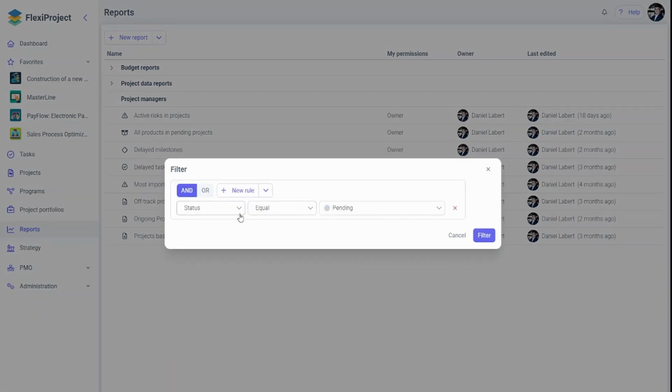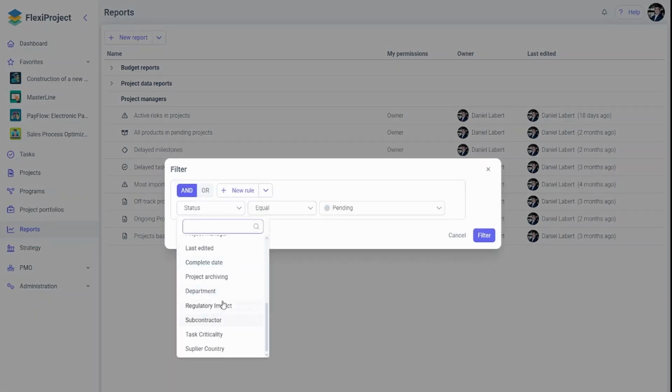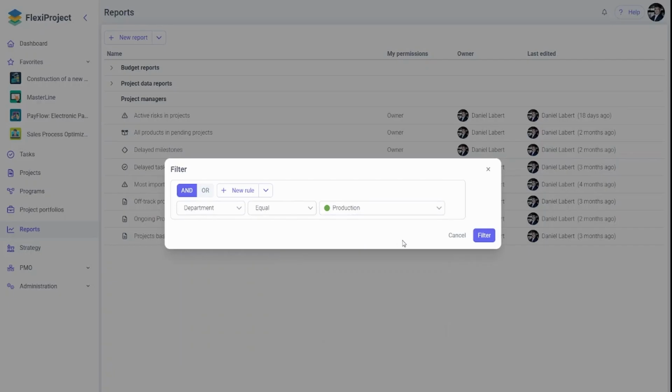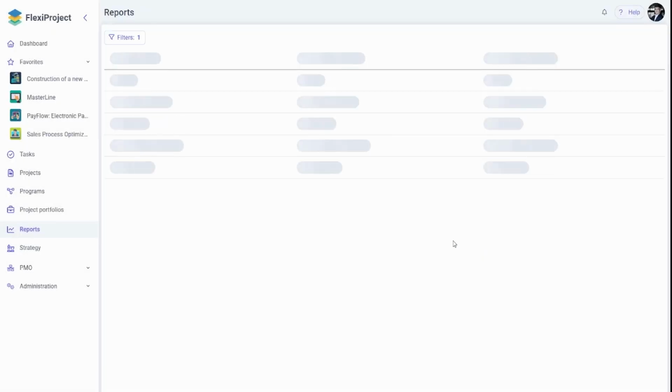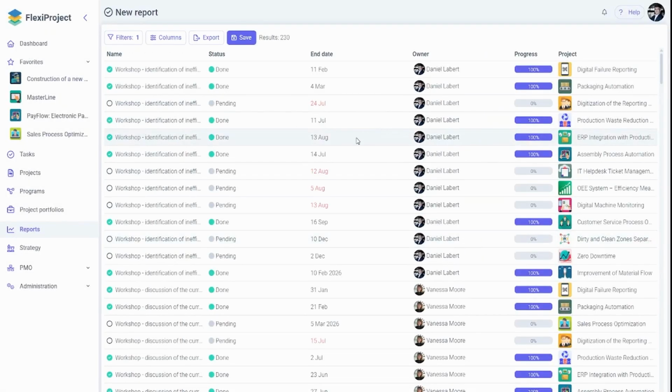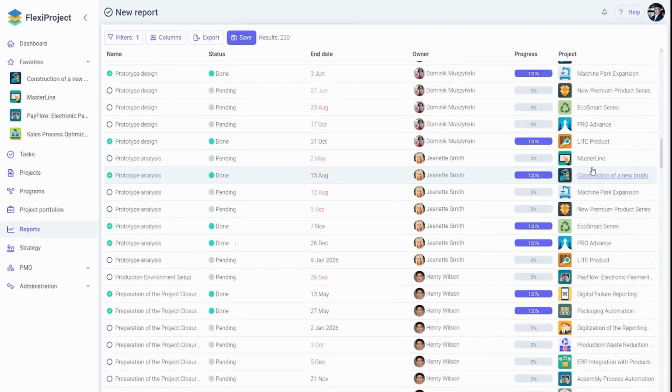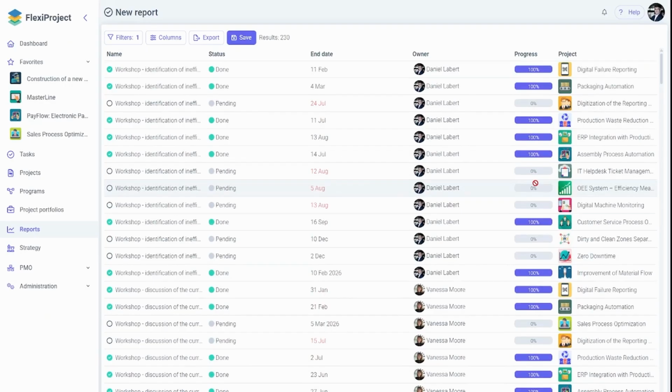Let's assume we want to create a report in which we want to show all tasks assigned to the production department. When I click the filter, I see all tasks in my entire organization, from all projects I have access to, where the production department will be involved.